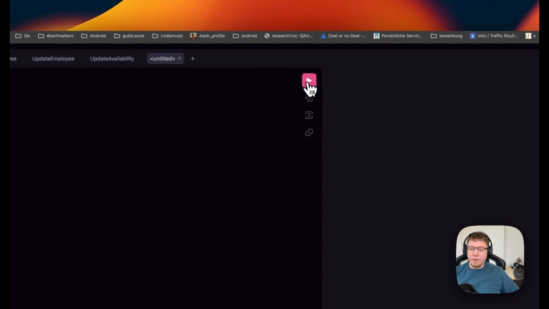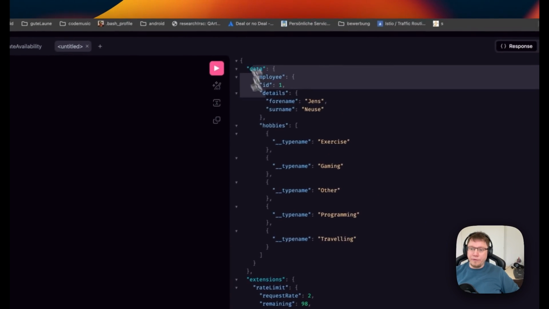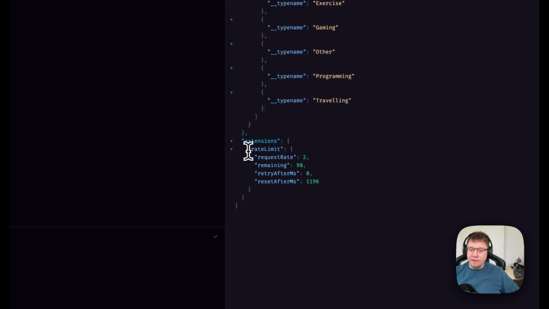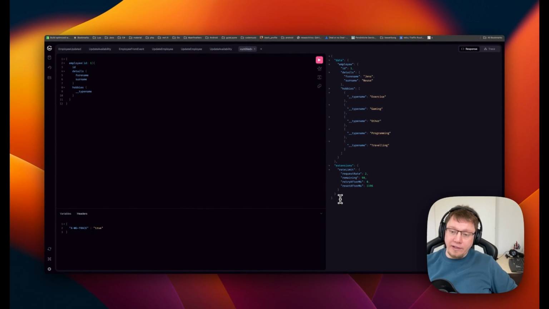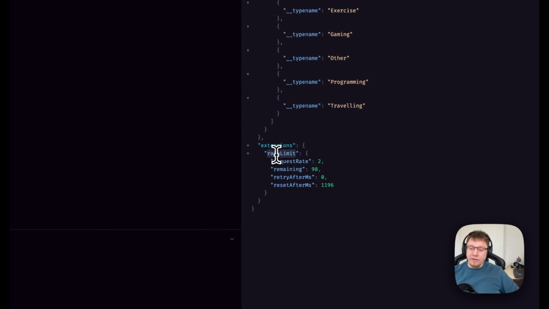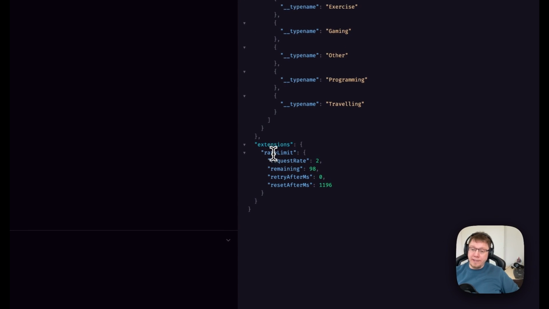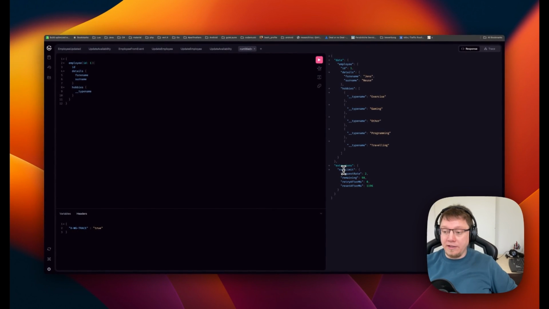If I now make a request, you can see, first of all, we get some data back. And here in the response extension, we have some very useful information. We built it this way so that a client can automatically parse the extensions field with the rate limit. And so they can adjust their rate and account for the rate limit that is being applied. So they are not in the dark, but they can fully understand what's happening.